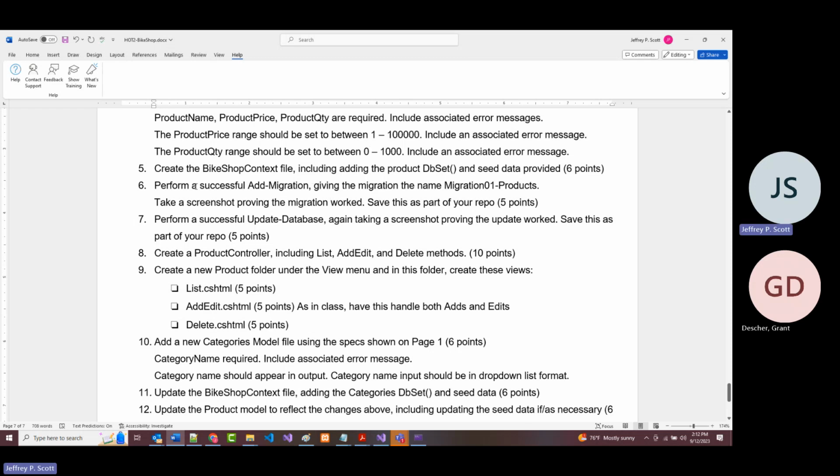Then do an add migration. Take a screenshot of your migration to make sure that it worked. And where it says save that as part of the repo, just create an images folder and throw it in there. Then perform a successful update database and do the same thing again. Take a screenshot. So you notice that's 5, 10. And again, you'll do it down later. That's 15, 20 points.